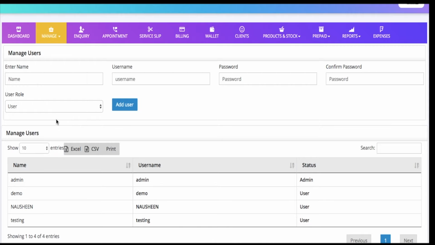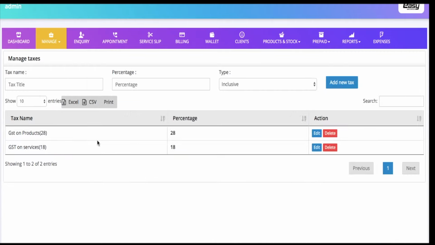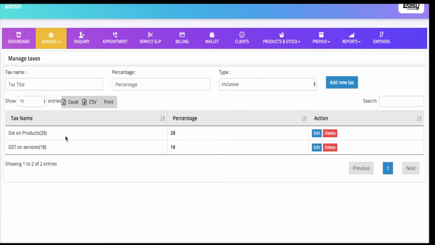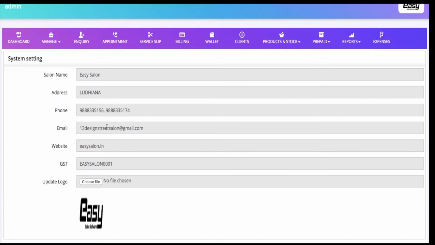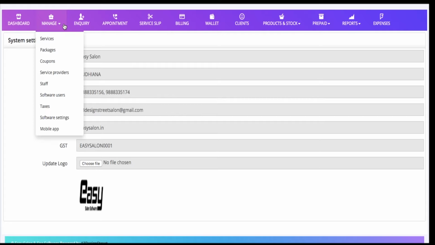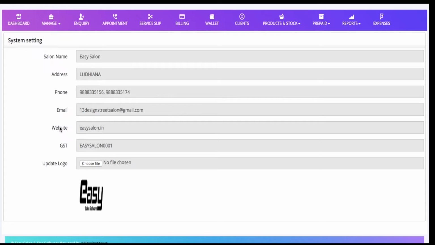The next one I have is taxes. In India, we know that we have 18% tax on GST services. So we have already added it right here, but you can make amends according to your country requirements. Next, here is the software setting. When you want to add your own logo, you can choose the logo file here. You can add your GST number, your website, your email, your phone numbers, address, and the name of your salon. That can be added right here.